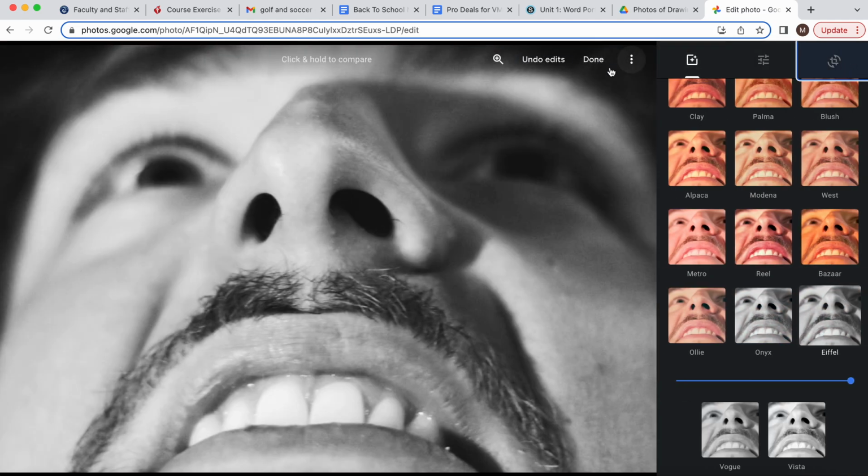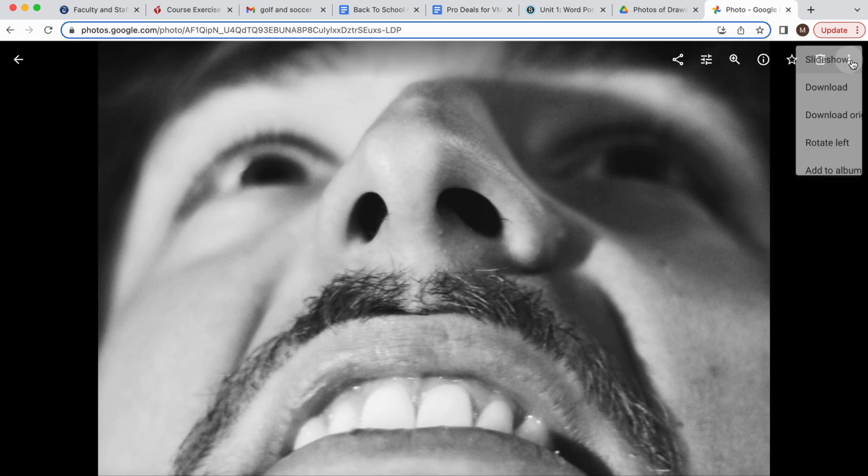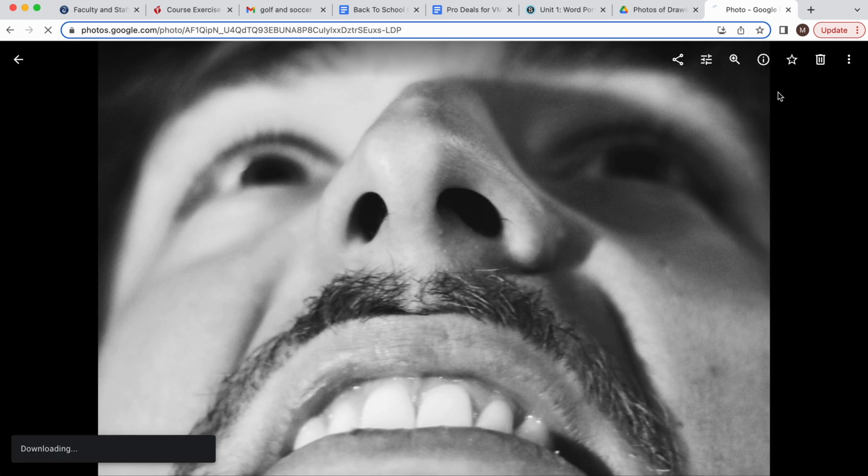I'll click Done. My edits are done, so I'm going to click Done again. And now I have my image. The last thing I'll need to do on Google Photos is Shift D or click the 3 dots and click Download.